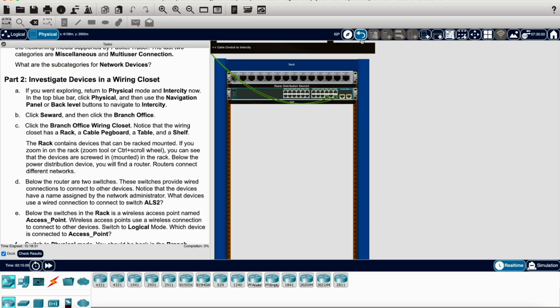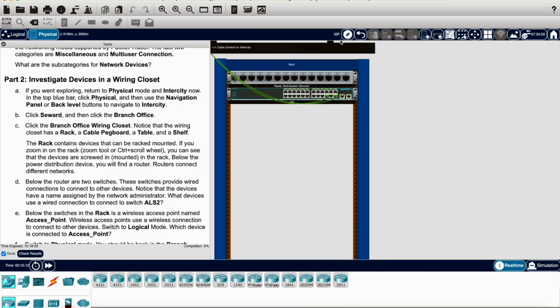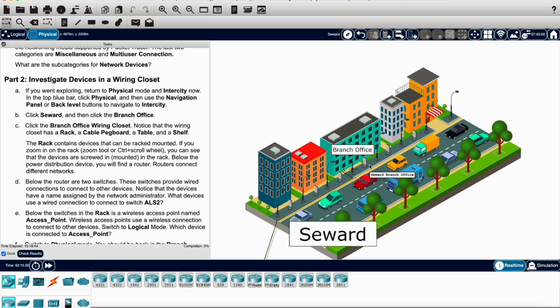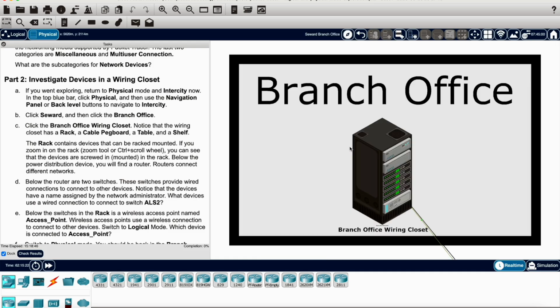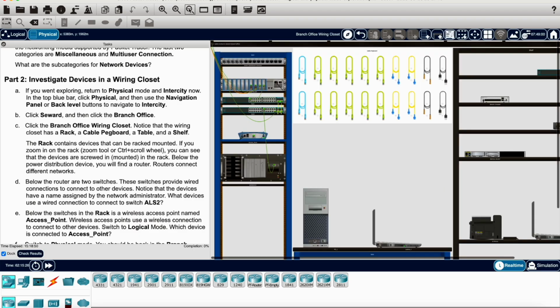All right. So this is my ISP. You can even see the ISP wiring closet, but I'm going to go back to my main physical board here. I'm going to click Seward, go to this location, Seward, then go to branch office, and then to wiring closet. Now you can also zoom out a little bit.